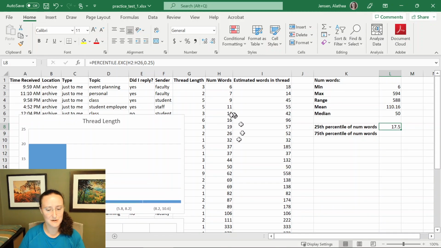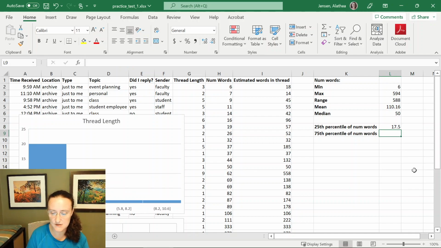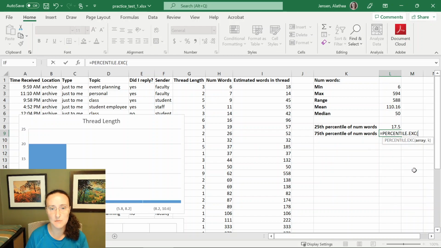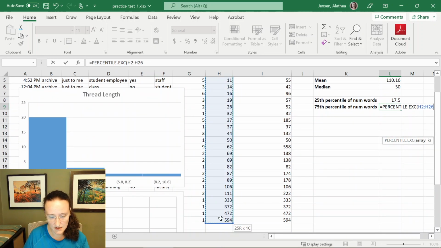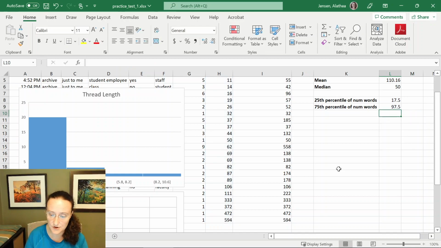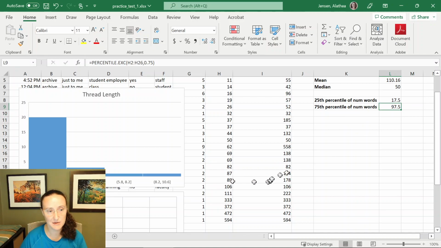like right here. Looked like it was about 25% of the way down the column. So 17.5 makes sense to me. Let's try to do the same thing for 75th percentile. So equals percentile. I see the one is highlighted that I want, so I'm going to hit tab. Okay, now I'm going to select the data. So from H2 down to H26, put a comma, and now I want the 75th percentile, so I'll do 0.75. Close parentheses, hit enter. Okay, 97.5. I think 75% of the way down the list is somewhere around here, so that makes sense to me.